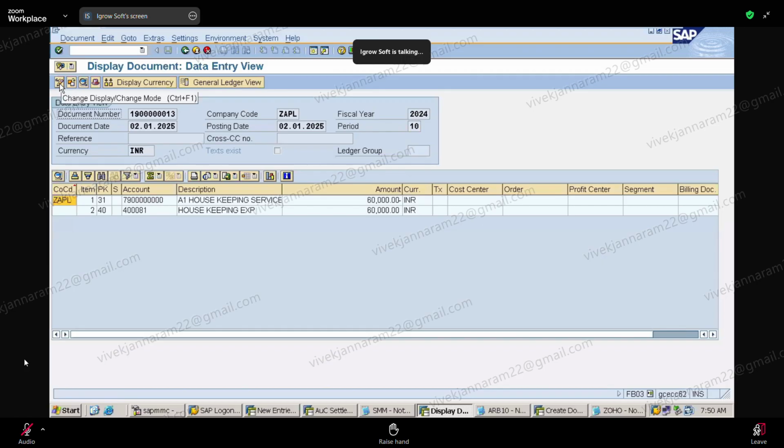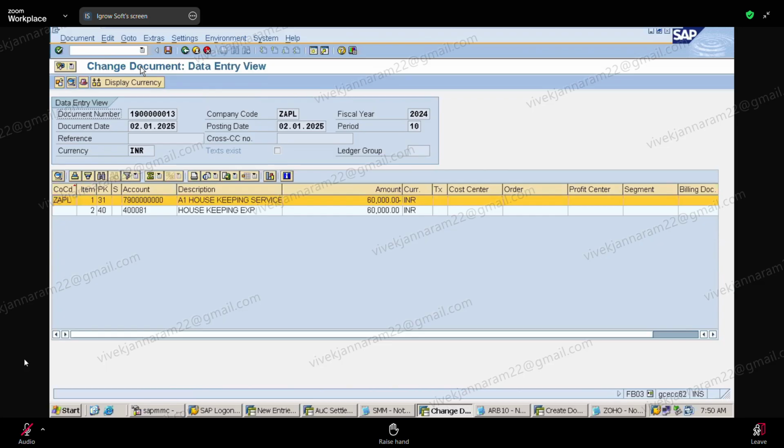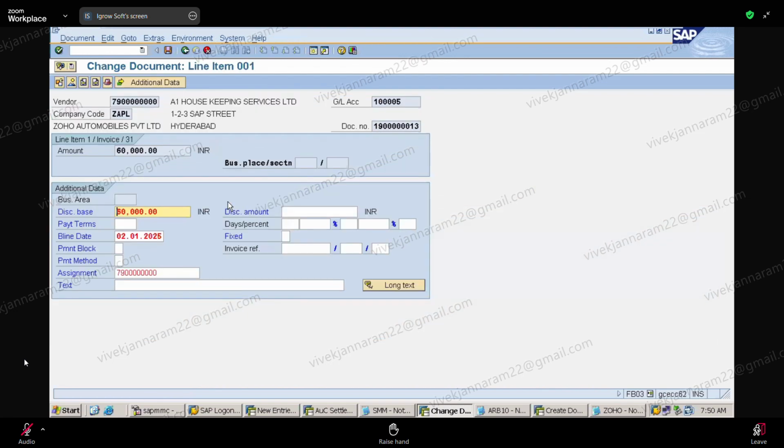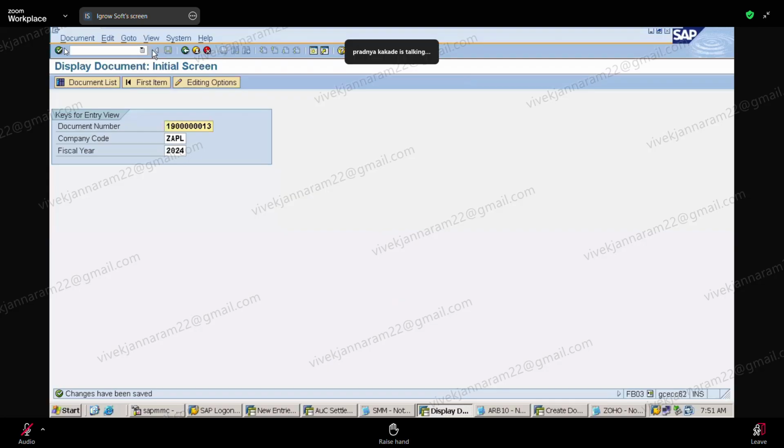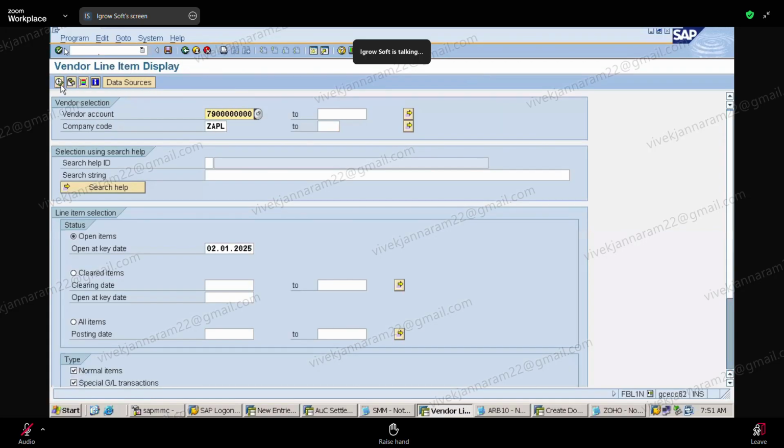Click on this change button. It will allow you to change. Now I am in change mode. Then double click on this. Then the payment term option will come. Here I will change. What I will put: 0050. See, yellow warning. Press enter. Post. Now you see, if I go to FBL1N, my payment term will be 0050.